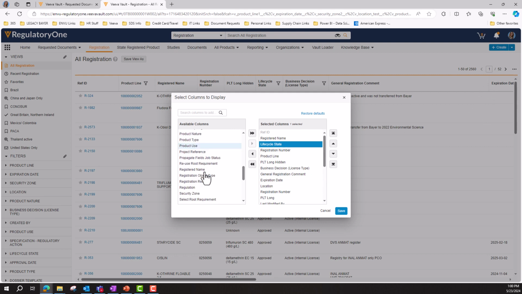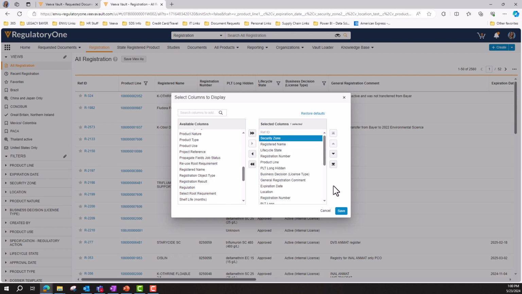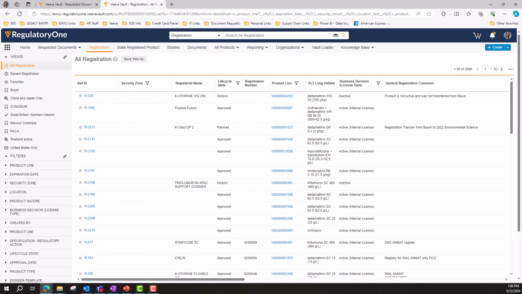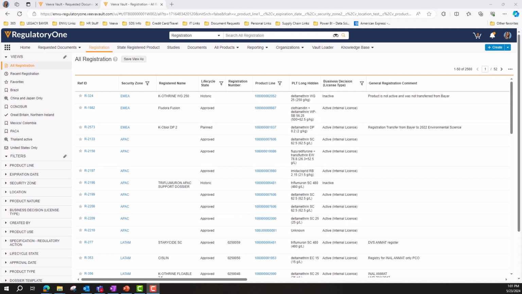For example, it would be important for me to know the security zone of my registration, so I'm going to bring that over and move it to the very top. You will now hit Save, and this will be your default view moving forward. Now that you have a default view that makes sense for your particular everyday uses, you can begin by filtering particular results from the top.